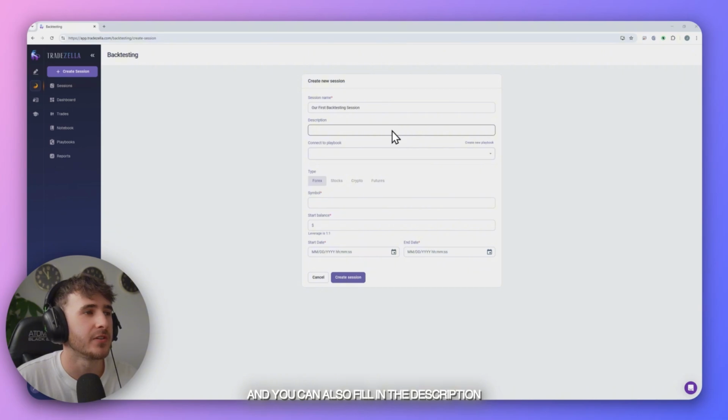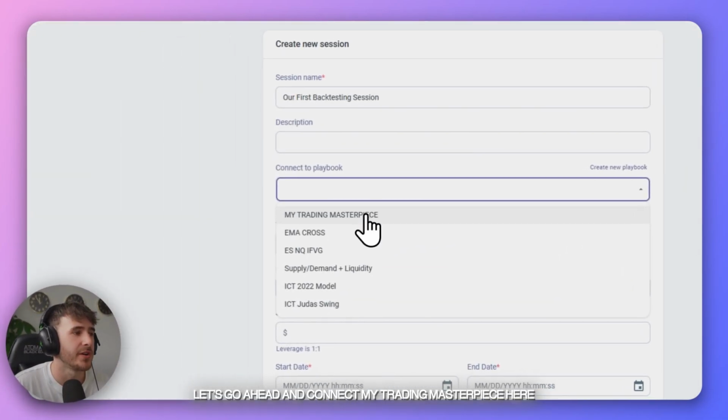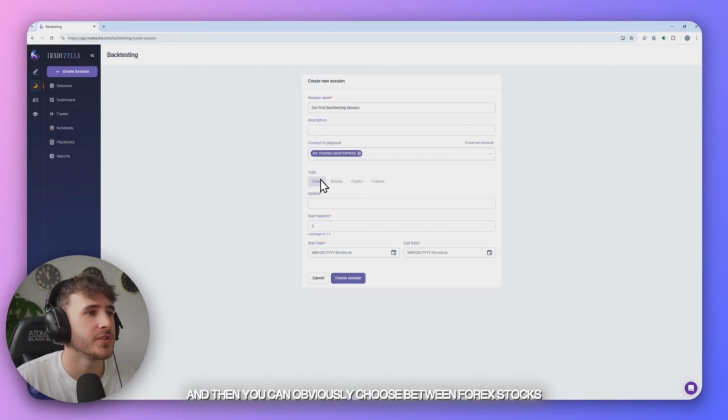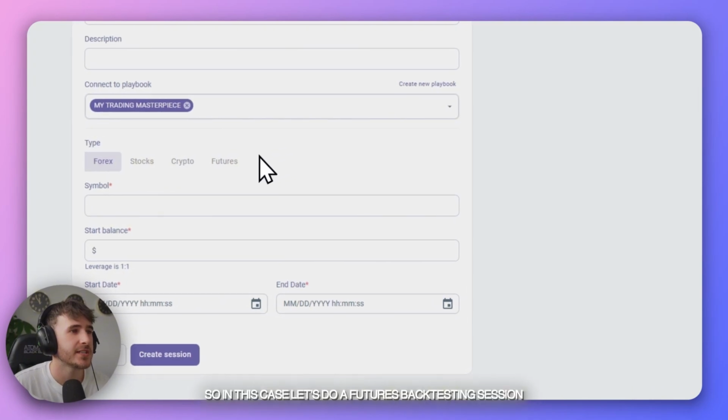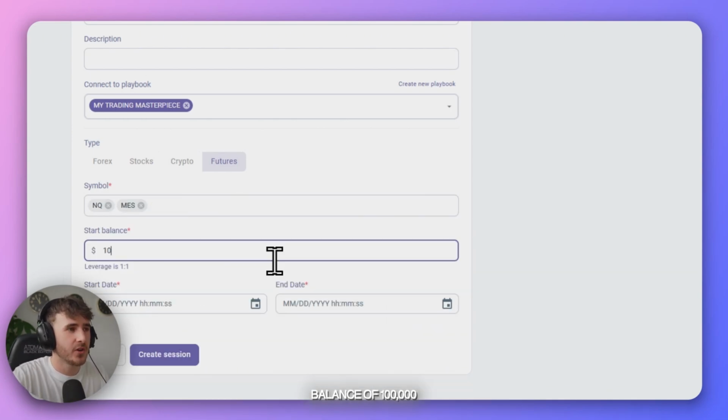And you can also fill in the description and connect your playbook. So let's go ahead and connect my trading masterpiece here. And then you can obviously choose between Forex, stocks, crypto, and futures. So in this case, let's do a futures backtesting session. I'm going to select NQ here, and MES to backtest. And let's go ahead and enter the start balance of 100,000.